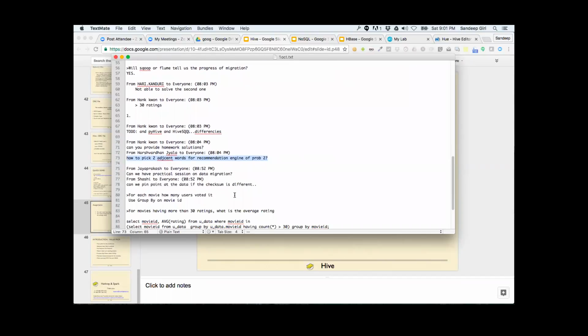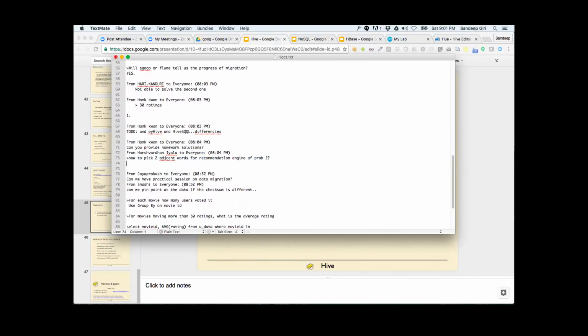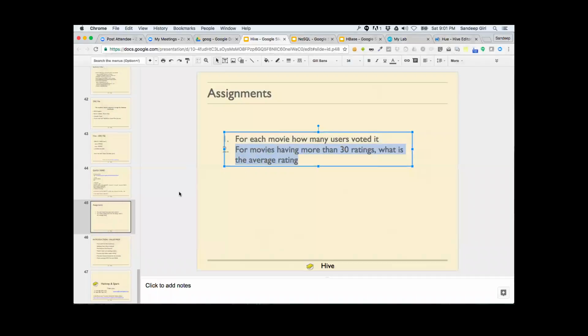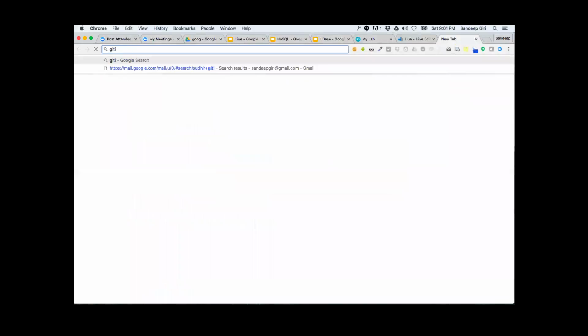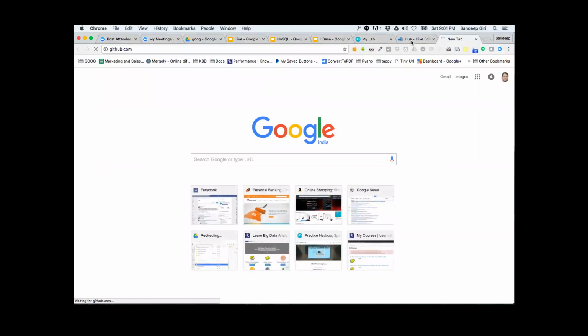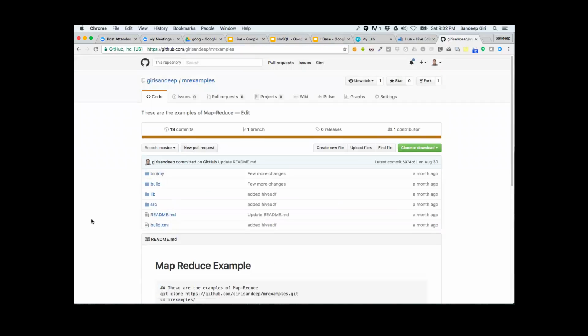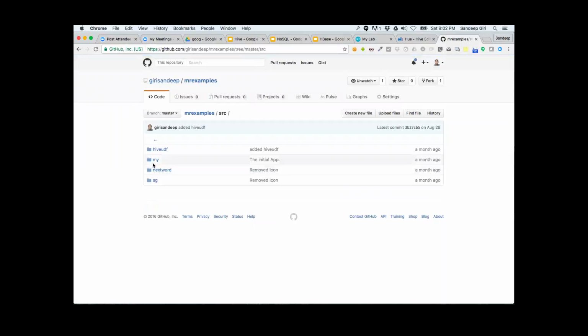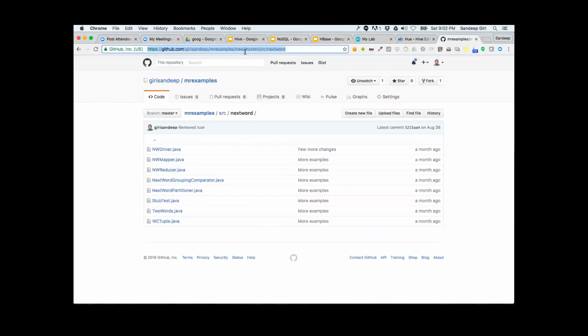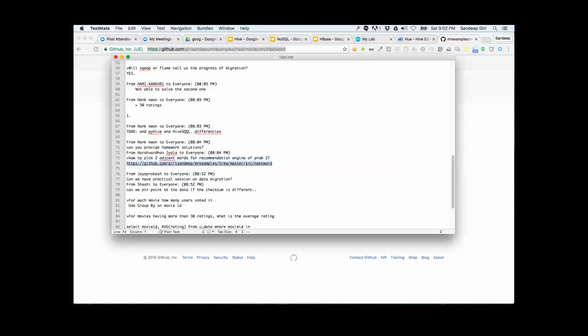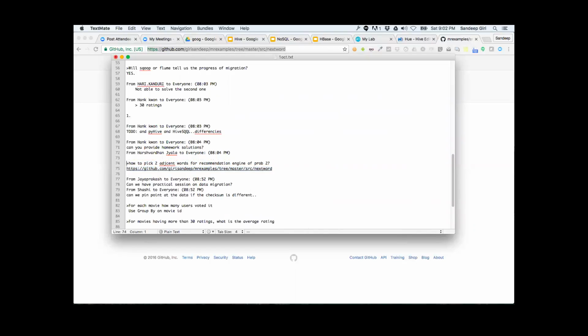Then a question from Harsh: how to pick two adjacent words for a recommendation engine for problem two. Harsh, I would suggest you take a look at one of the people who have done the assignment. There are quite a few answers. Let me show you some of those. Take a look at this one. I've written the code for this. If you are not comfortable, we can discuss it in detail.